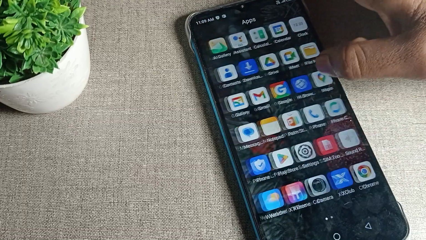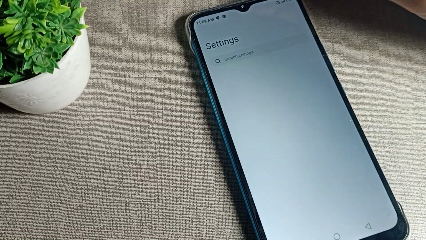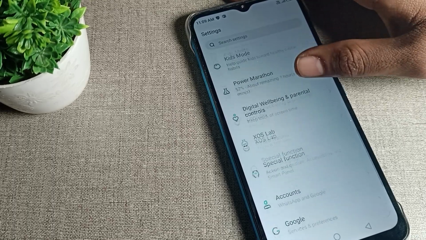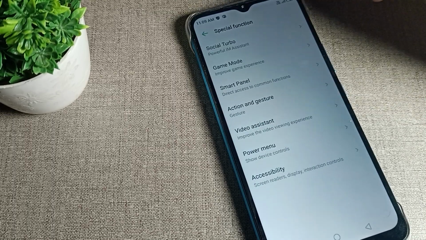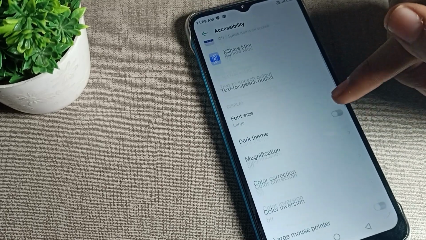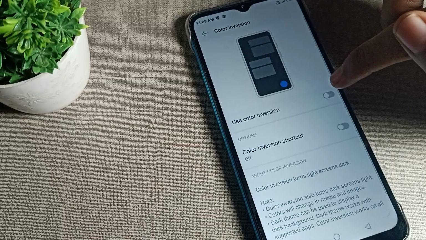So friends, you will have to open your phone settings. After opening phone settings, we will click on our phone's special function settings. Click on special functions, click on accessibility, and then click on this phone color inversion. We will tap here to turn it on.